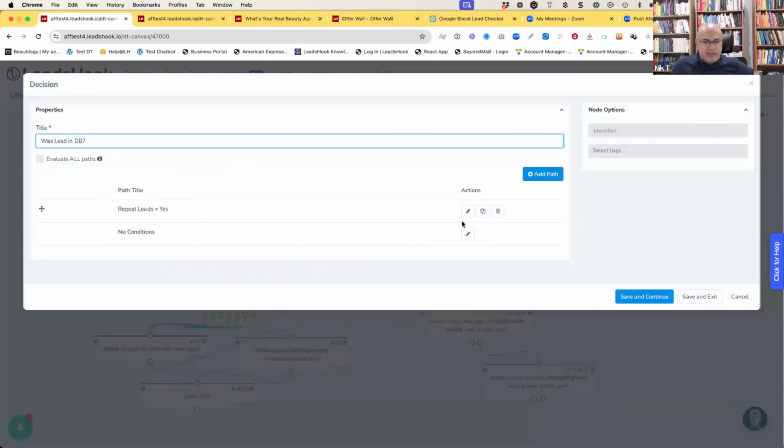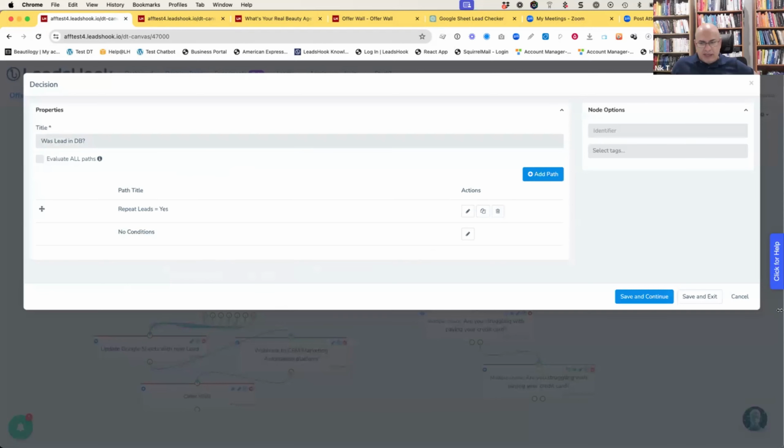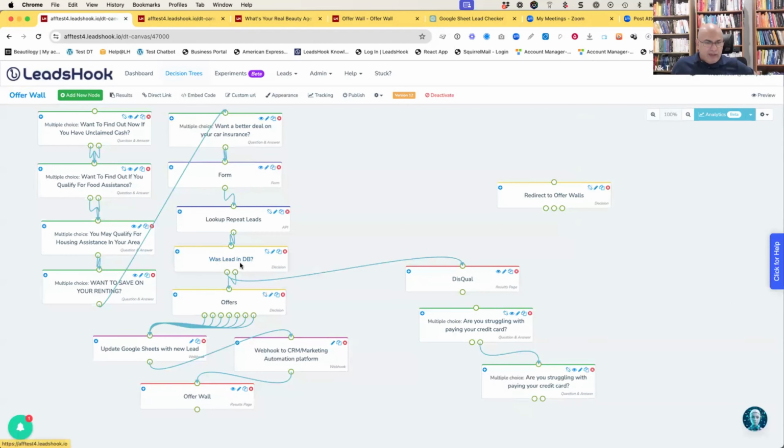And then what you can do is say, yes, my database is yes, as in that's the condition that yes, it is a repeat lead. If it's a repeat lead, then you want to disqualify them. So you don't want to send that person back into your client or whatever, because it's obviously going to get rejected as a dupe. That way, you avoid that dupe issue, and now you can send them down a different pathway.